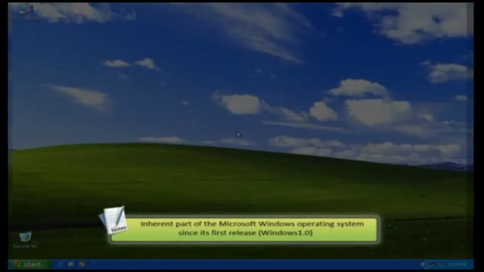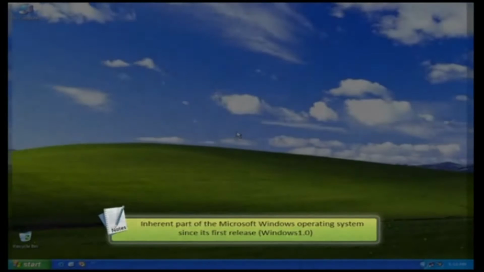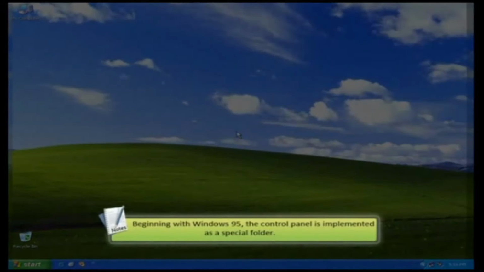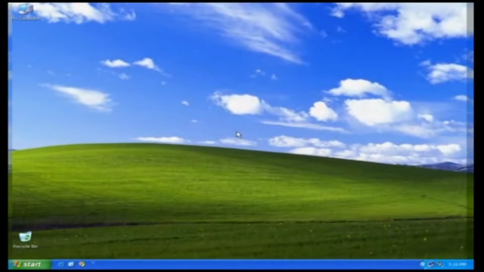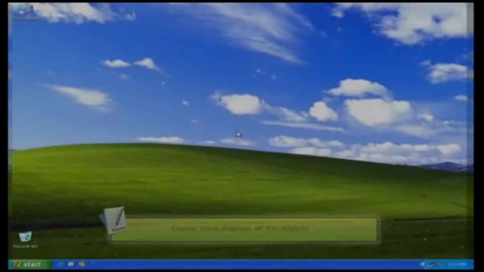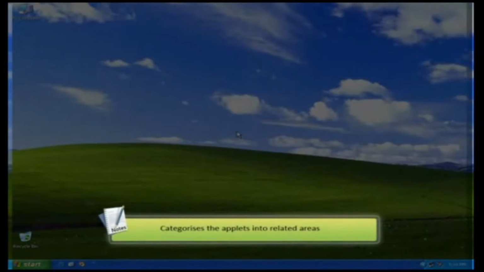The Control Panel has been an inherent part of the Microsoft Windows operating system since its first release, Windows 1.0, with many of the current applets being added in later versions. Beginning with Windows 95, the Control Panel was implemented as a special folder. In recent versions of Windows, the Control Panel has two views, Classic View and Category View. Classic View displays all the applets, while Category View categorizes the applets into related areas.